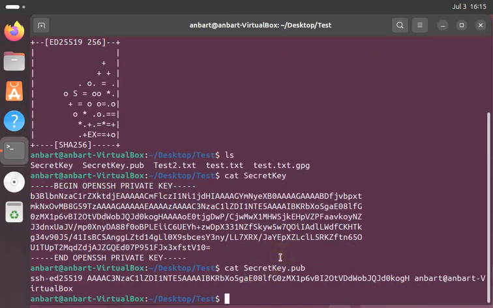Now, I don't have a server, so I'm not going to show the total encryption method where you can pass the public key on and everything. So this pretty much concludes this video.